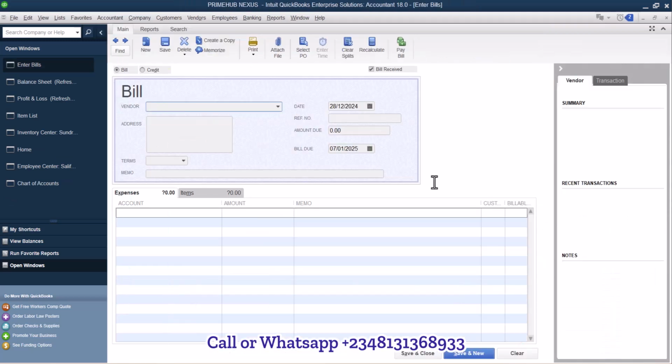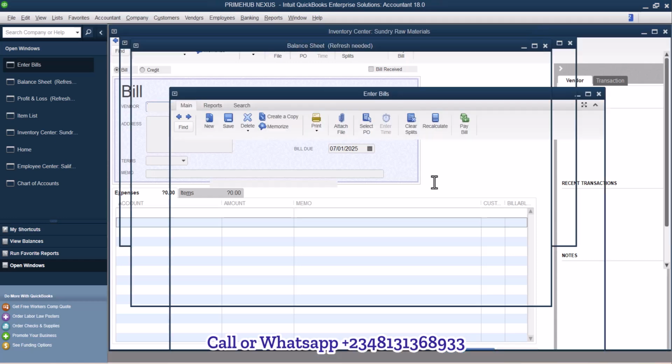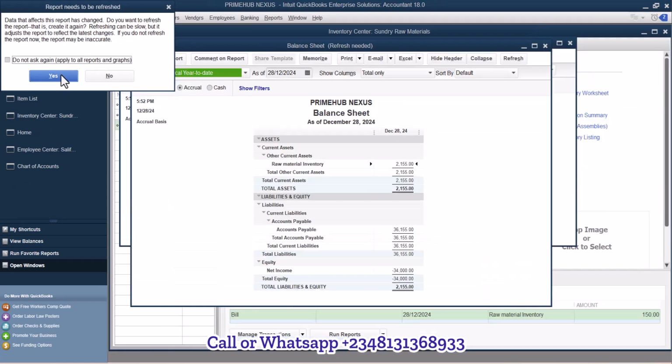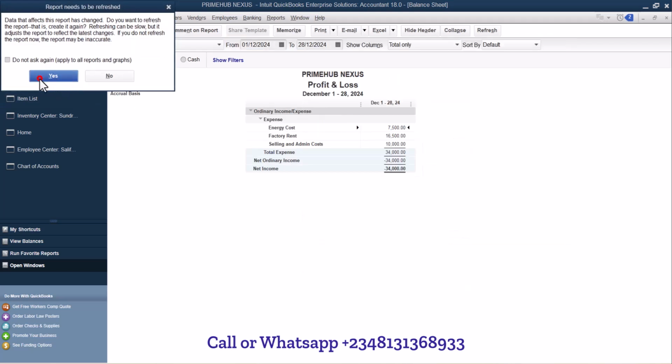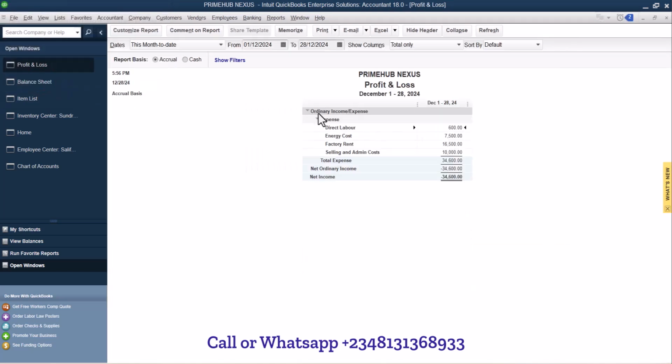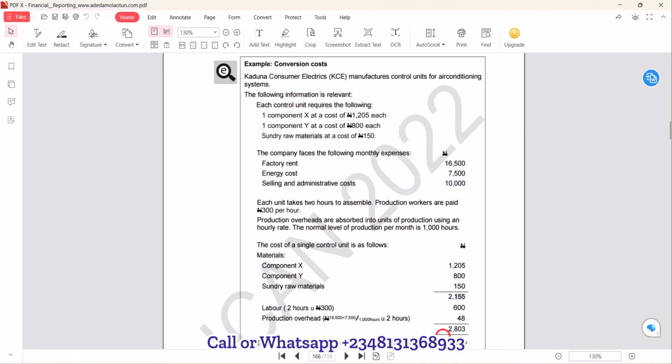Now we've made payment for the labor. So let's refresh our report and see. This is the payment that's going out of the bank. Bank is reducing by 600, and our profit and loss is also increasing by 600, because in the profit or loss income statement, we made payment for direct labor. This is 34,600.